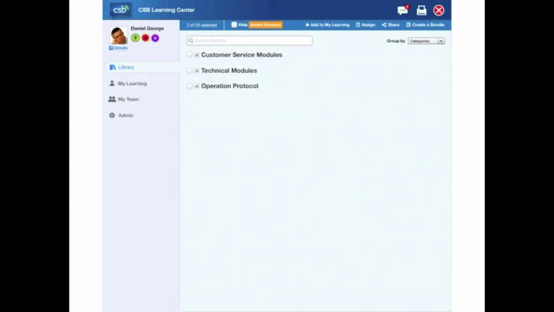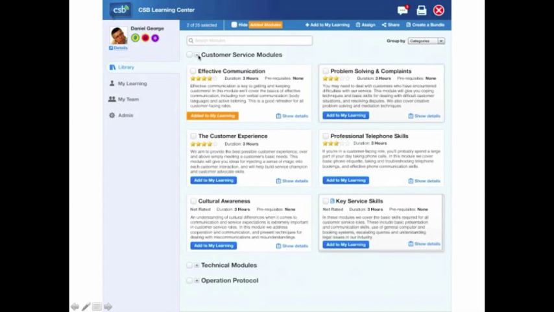Since it is customer complaints, let's start by taking a look at the customer service modules. A single click will expand that view. Here, I can see ratings of the different modules, the duration of the courses, basic description overview, and if I currently have any of the courses in my own learning material.